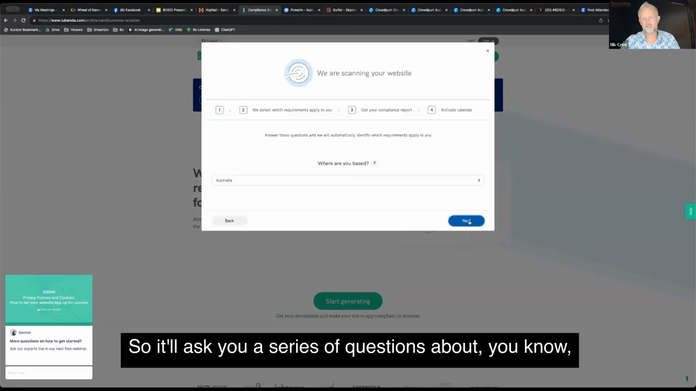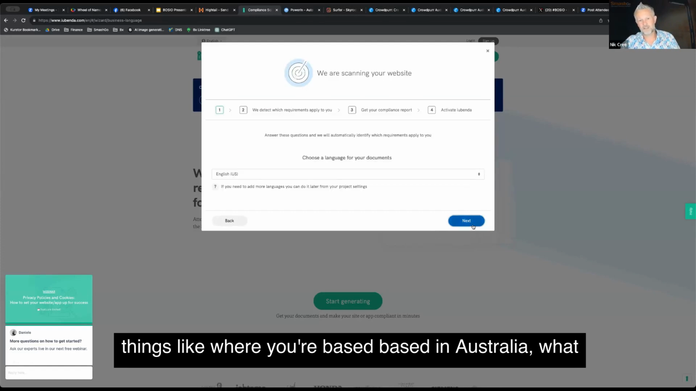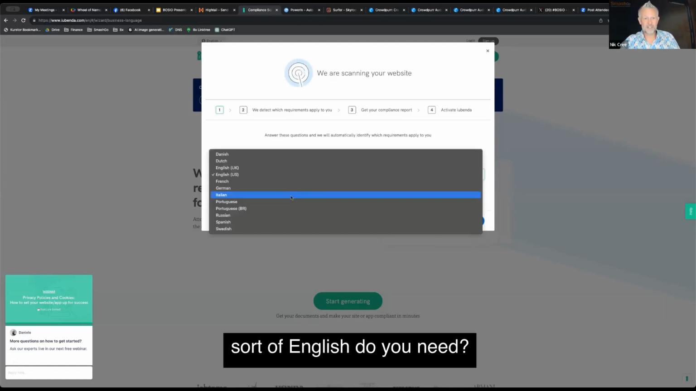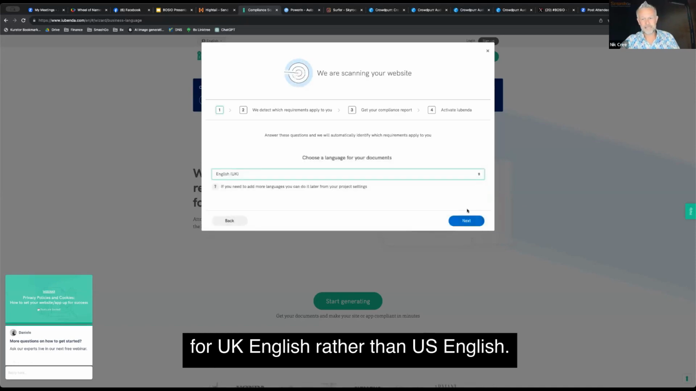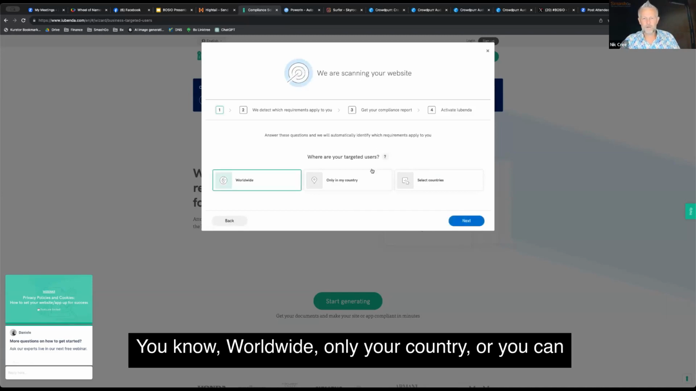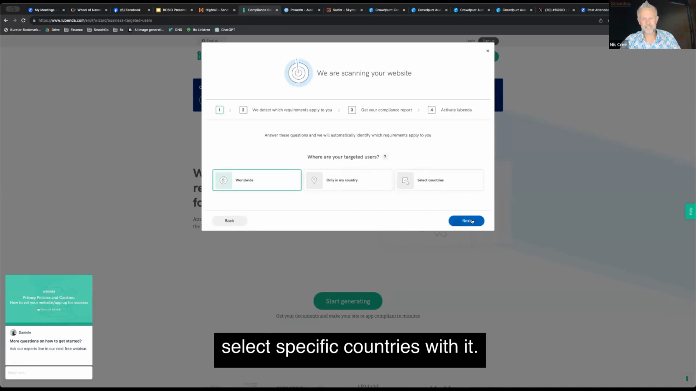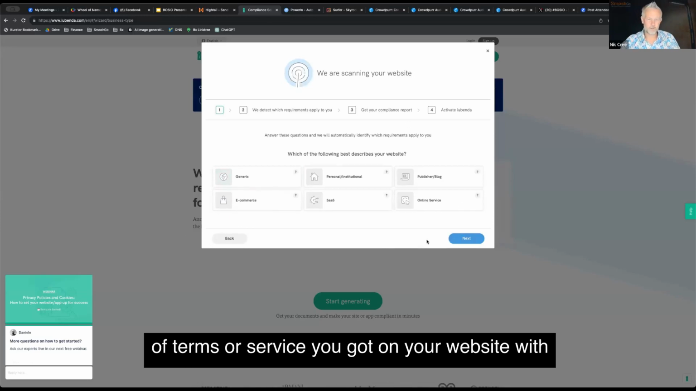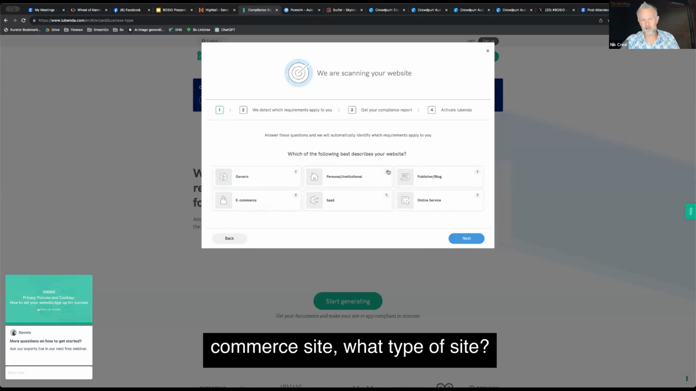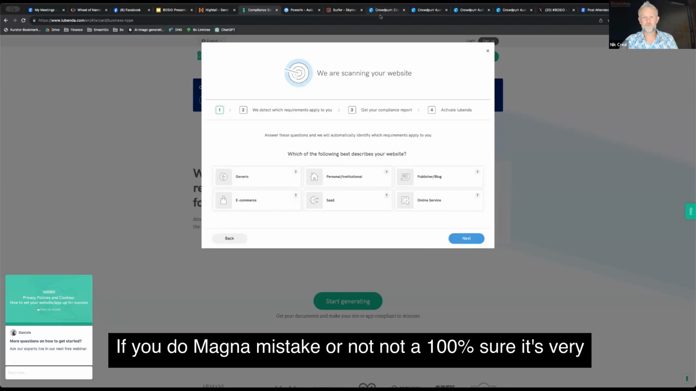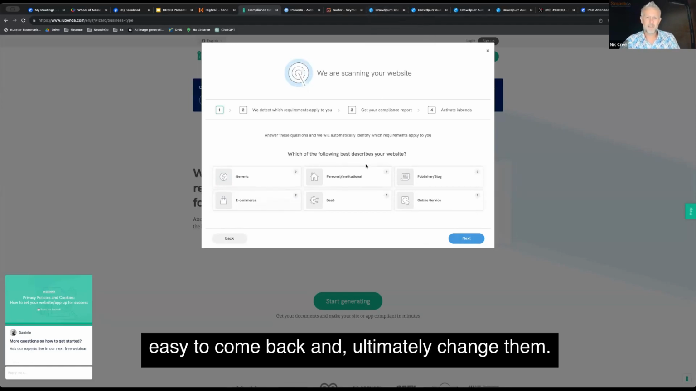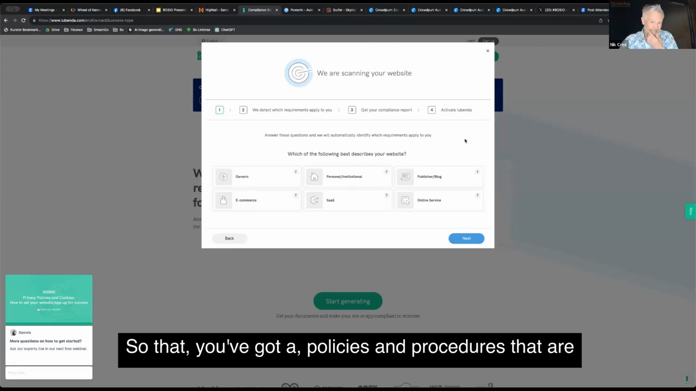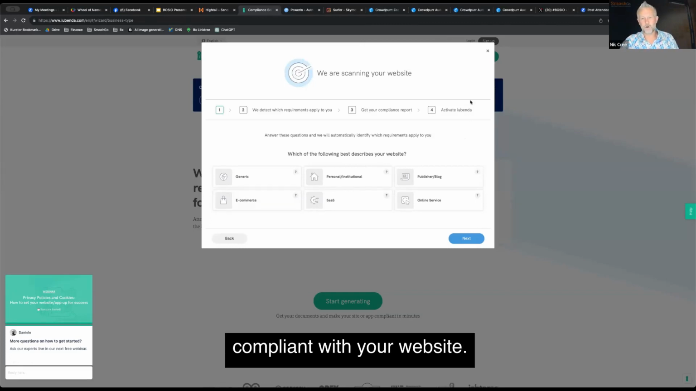So it'll ask you a series of questions about things like where you're based, in Australia. What sort of English do you need? Well, in this case, we'll go for UK English rather than US English. And then who are you targeting: worldwide, only your country, or you can select specific countries. And then you will look at the sorts of terms or services you have on your website, an e-commerce site, what type of site. So you really just select these. If you do make a mistake or are not 100% sure, it's very easy to come back and alter them and change them so that you've got policies and procedures that are compliant with your website.